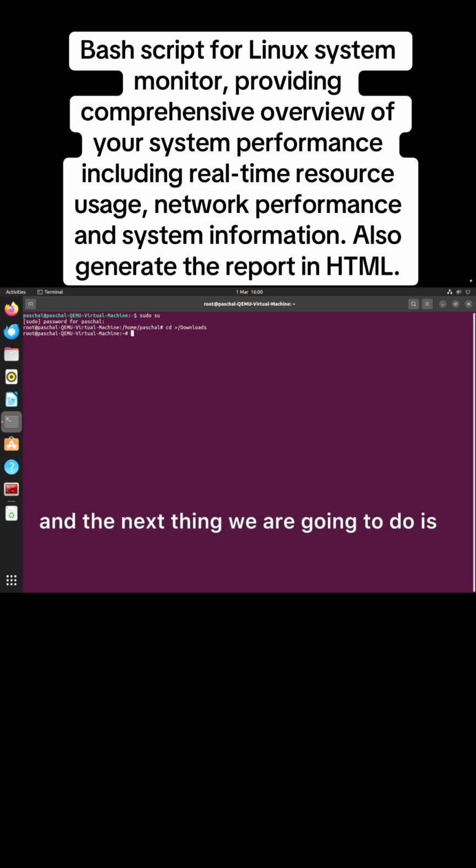And the next thing we are going to do is to create the script itself. I want to name my script system monitor. You can name your script whatever you want, but just make sure it ends with .sh so that the script can be executable. So this is the name of my script, and we have created our script in our downloads folder.